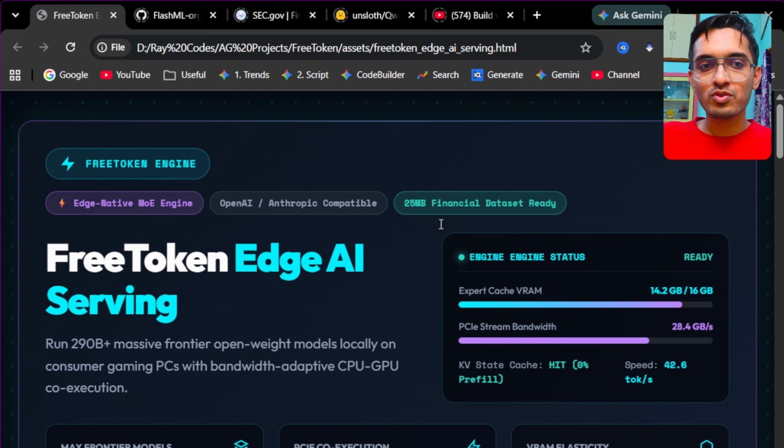So that was it for the full breakdown of the FreeToken engine, which makes our local hardware execution useful even for some big AI models.